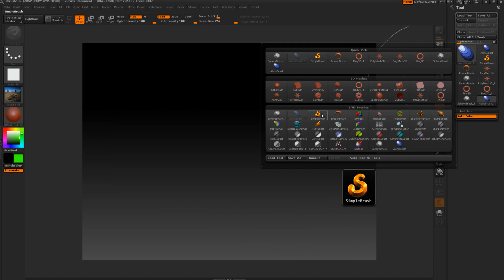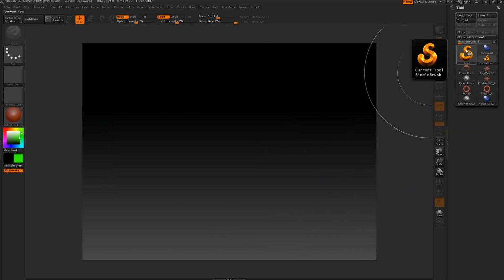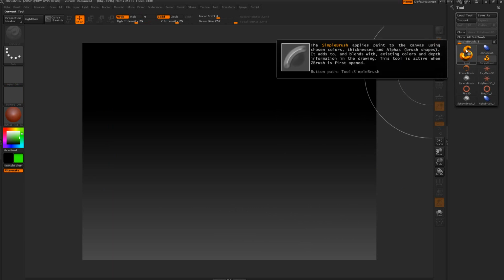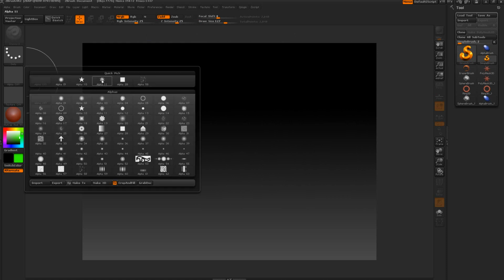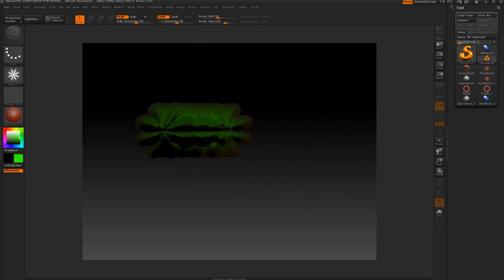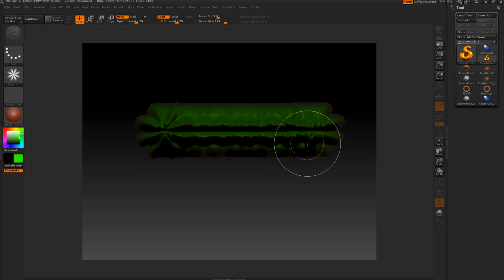We're going to go over the simple brush. I don't know if I mentioned it before. I'll go over quite a bit of these. I don't think I will go over every one, but this will be more than sufficient here. And we'll hold the control key down here. This applies paint to the canvas using colors and thickness to the brush shape. So what we're going to do, we can once again select this for our shape, and we can get something like that.